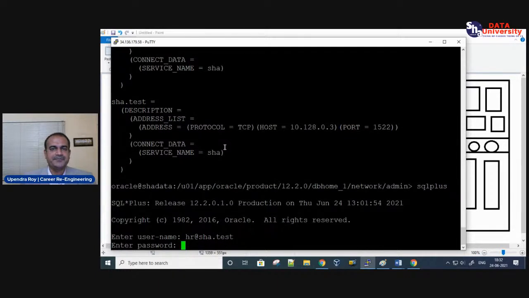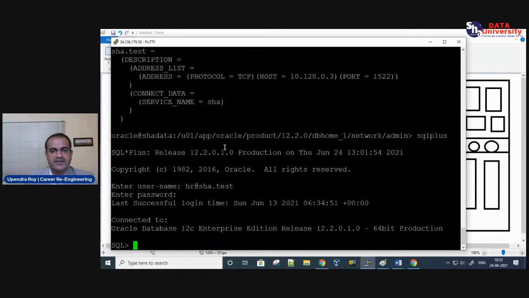Hit enter. Then give the username and password. What was the password? I'm giving Oracle. And if everything is set correctly, whatever information we are supposed to put, it might be some typo. If that is the case, you will not be able to log in this way. You got connected.